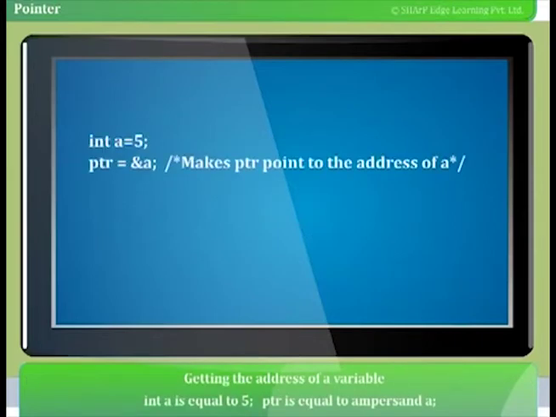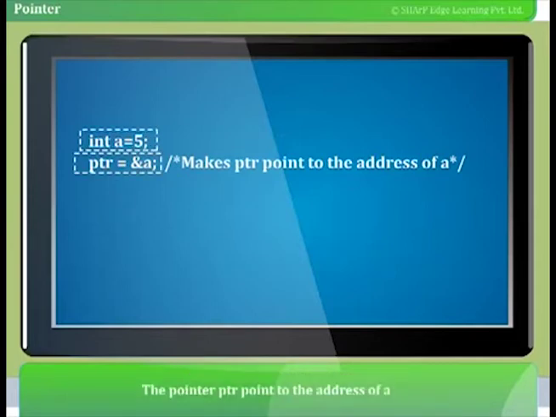Getting the address of a variable. int a = 5; ptr = &a; The pointer ptr points to the address of a.